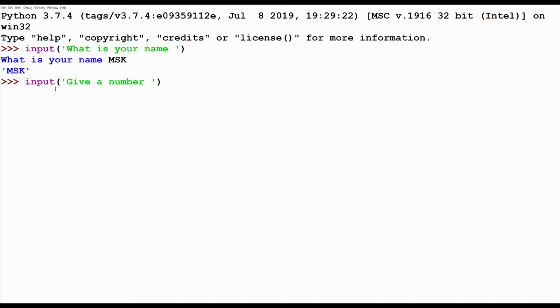So you have to add the int over here, which makes it an integer, which is a number, whole number to be exact. So give a number, you can put in any number, like 9 maybe, and it says 9. Well, it doesn't have quotes, that means it's a number. That's nice. So you can set them to variables.